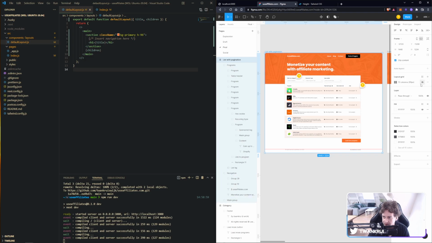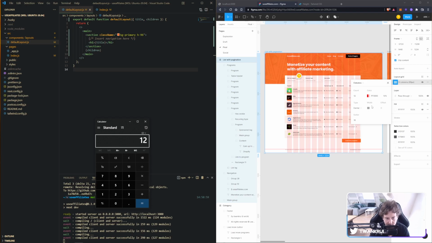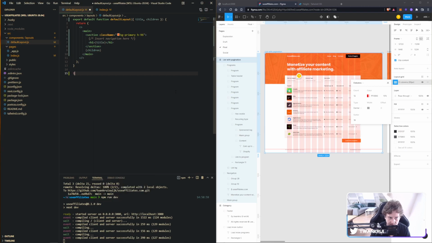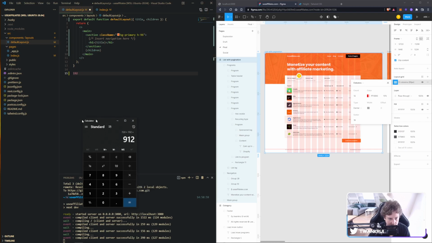So what did we come up with for the container? Like shift 4. So it is 60 times 12 plus 16 times... Oh, 192, so we have like 192. 12 plus 192 is like 912.